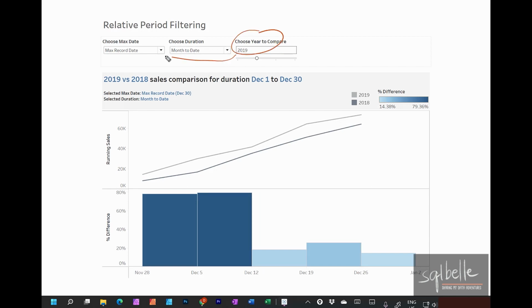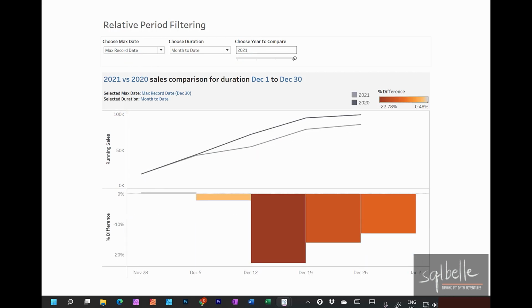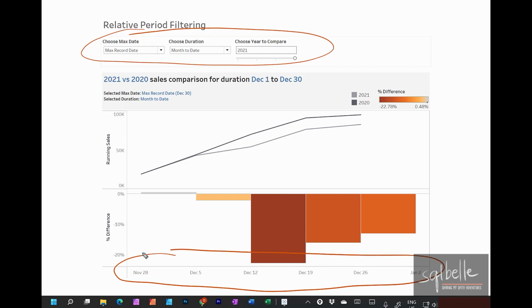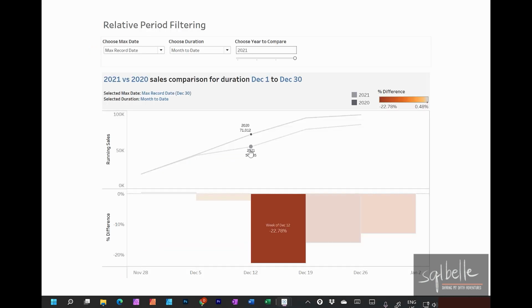So in this case, we are comparing 2019 with the previous year. So as we select, the current and the previous year actually change. Note that all of these options will require that we use parameters. In addition to all of these parameters, let's also display our axes as actual dates. In our original workbook, this is showing as week numbers. And as a possible addition, we can also use a highlight action so that we can easily see what the numbers are from week to week. Let's build this step by step.